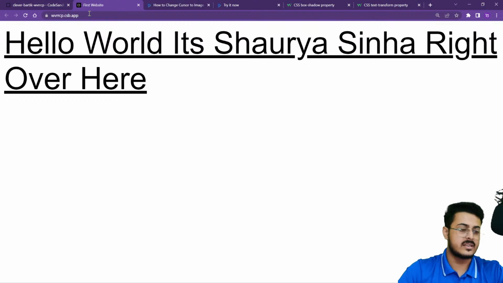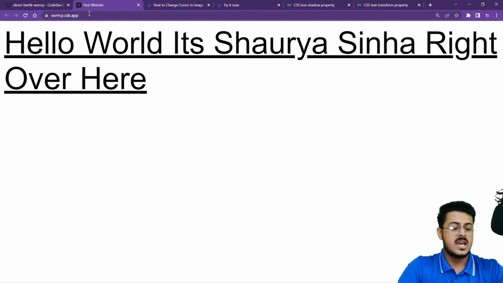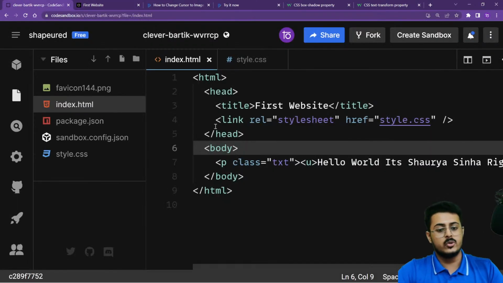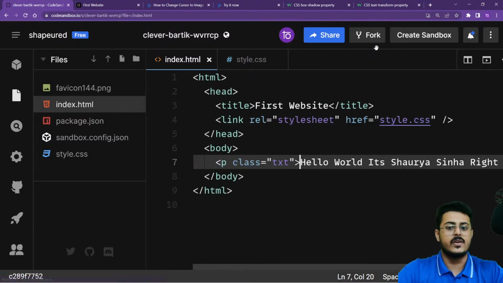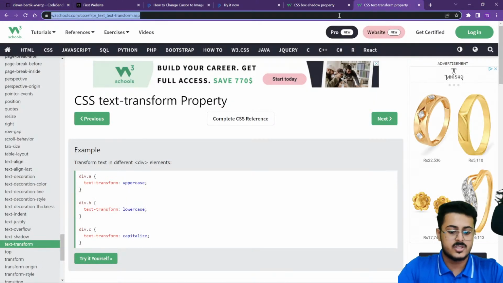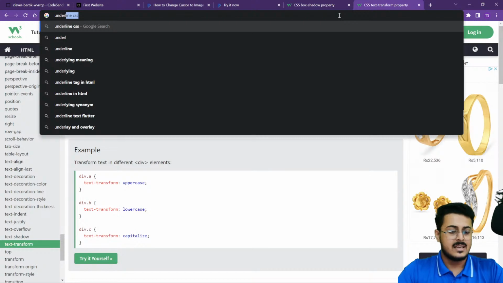I'm reloading my page. As you're able to see, you can use U to underline the text as well. But what if I don't want to use HTML for that? In that particular case, there is text decoration that we'll be using. But again, we don't know that, so we'll again be doing a Google search: underline CSS.